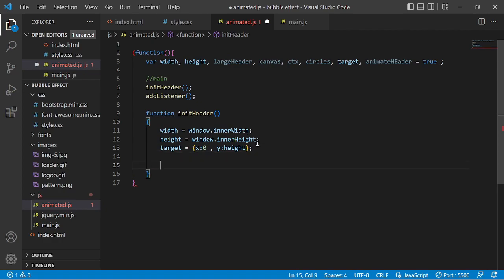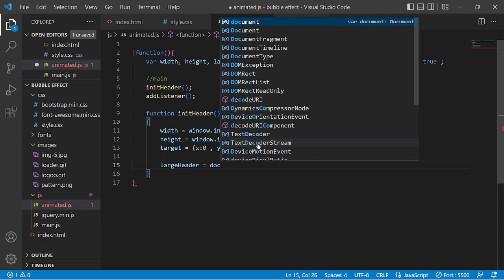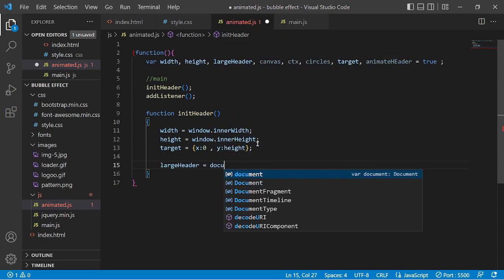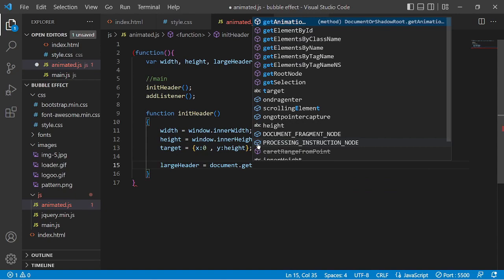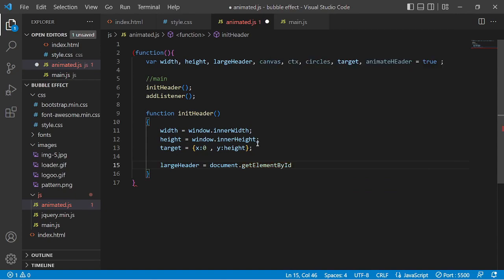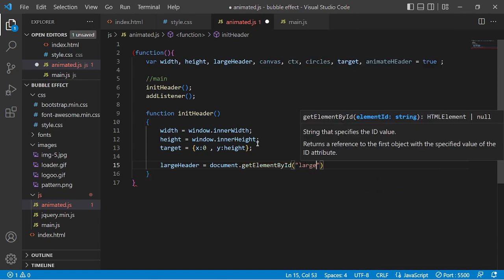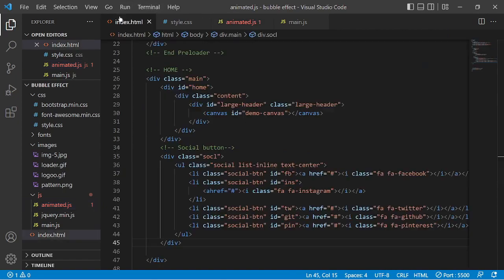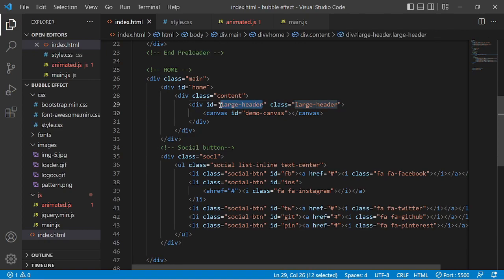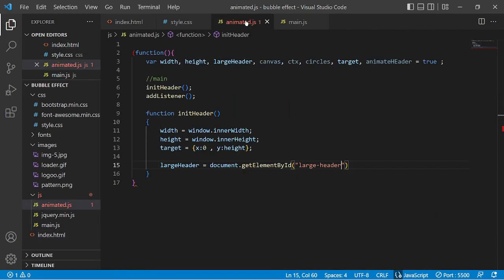we'll give largeHeader equals to document dot getElementById. The id that we have here is large-header, as you all know. So let me show you if you don't know. Here we have our id, that is large-header. What we have here is large-header.